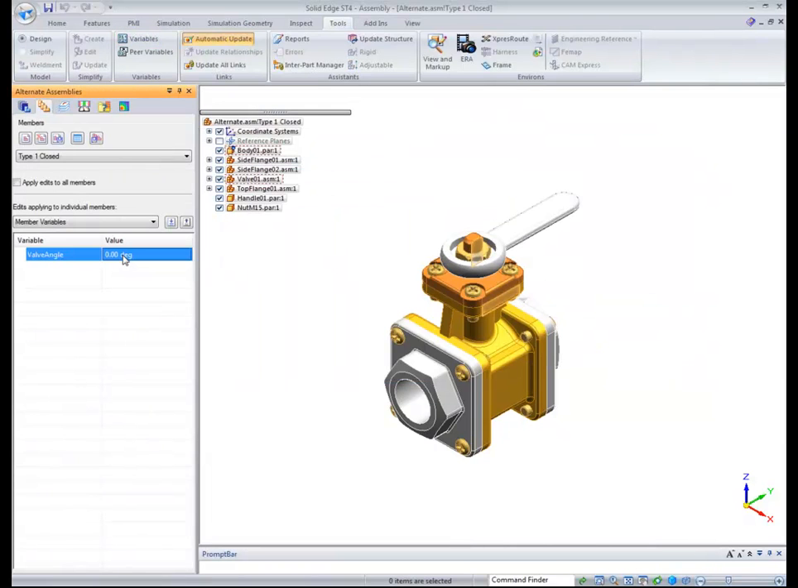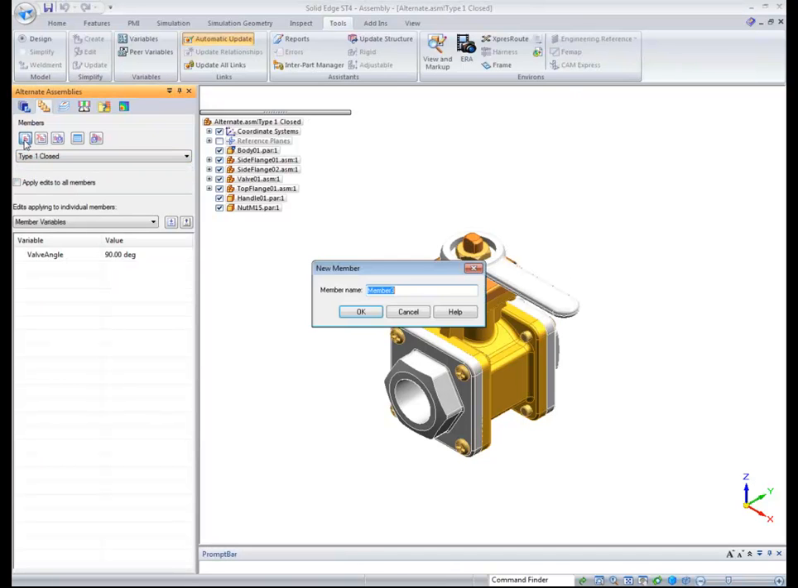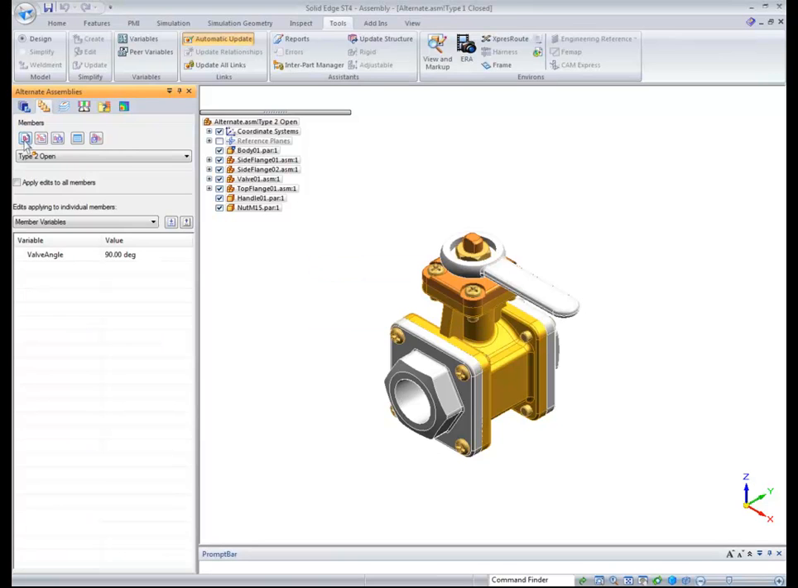I'll just click here, and I'll change that to rotate it 90 degrees. You'll see the handle rotates, and now if I go back to the default open one that we started with, you'll see it's back at 0 degrees and it's open. Come back here, and we'll create a new member. And for this, I'll go ahead and set this back to 0.